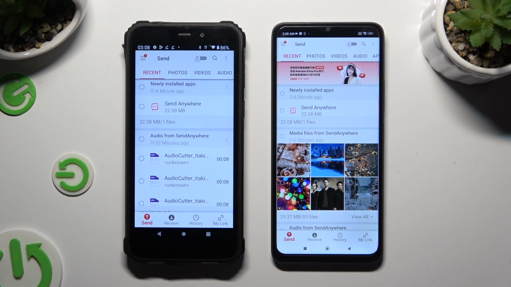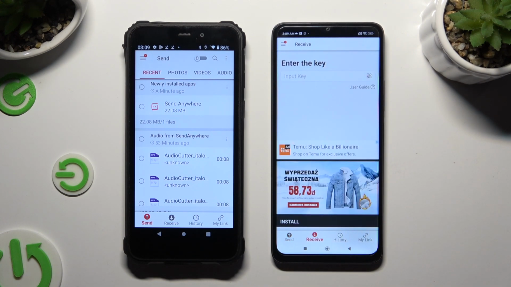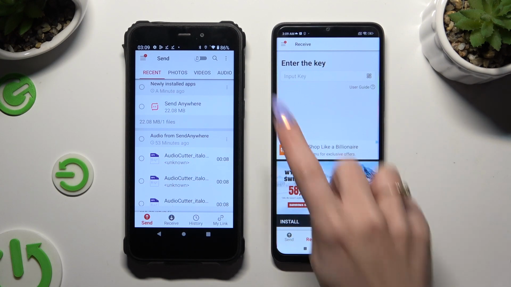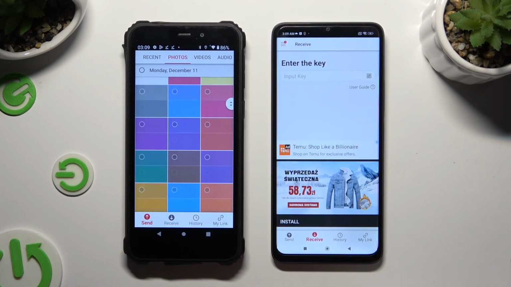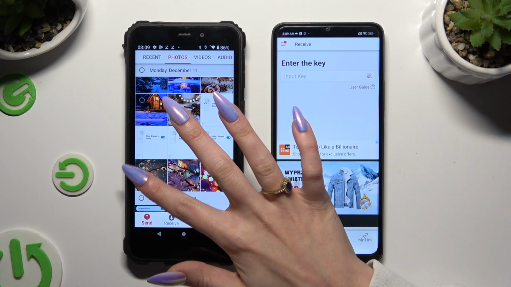Following that, hit Send at the bottom left corner of an Android and Receive right next to Send at the bottom of POCO. Also on an Android, using all of those categories at the top, pick all of your files that you wish to send.